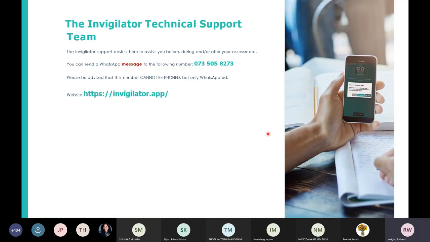Very importantly, as mentioned, when you have problems with the app, you have to contact the Invigilator support team. The preferred way is WhatsApp. Just note it's messages that you have to send to the number, and you can't do a voice call. Alternatively, you can go to the website invigilator.app, and they've also got a chatbot on there that can assist you. So always when it's a problem with the app, use these support channels.